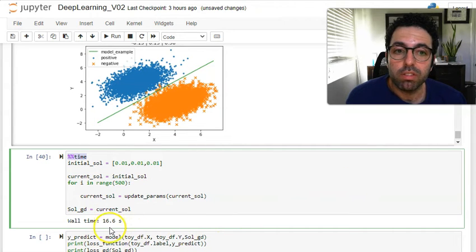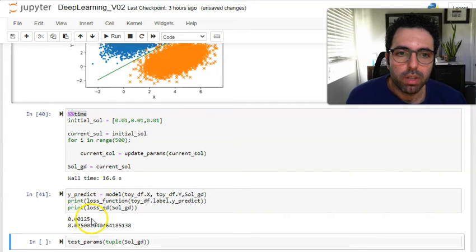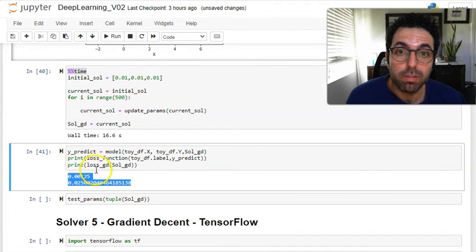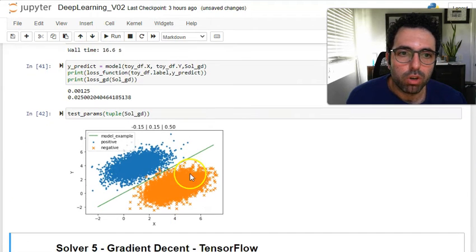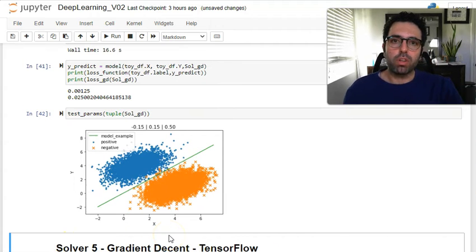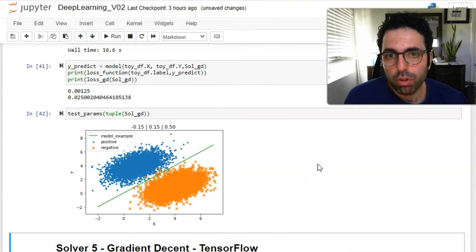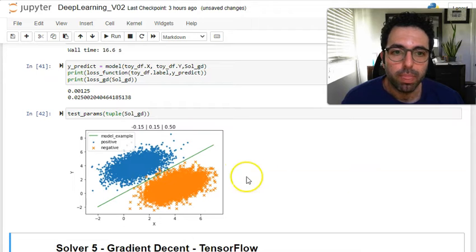And it took 16 seconds, and the solution that we've got is significantly better than the try and error visual. We can also see the visual, and it seems to have done a great job in separating these values. So that was gradient descent, using gradient descent to find the W1, W2, and B for the linear model, right?